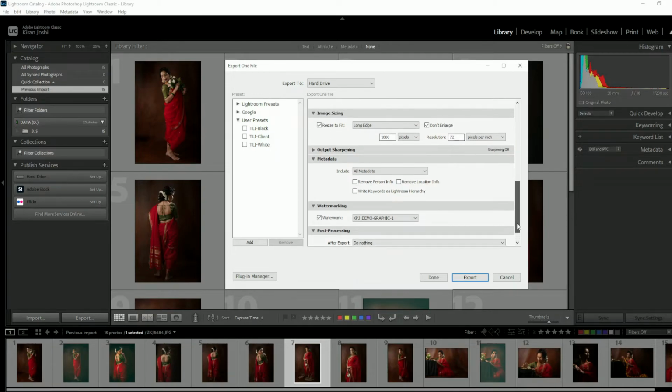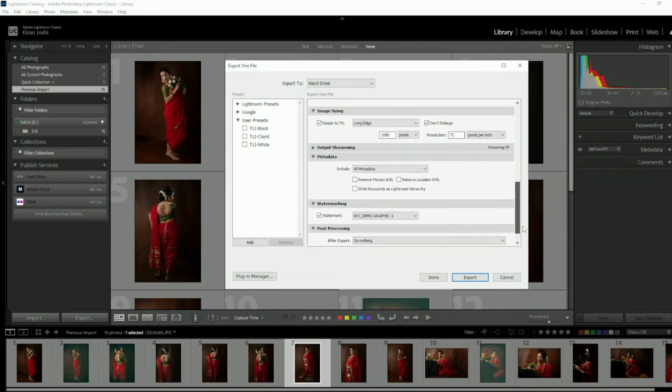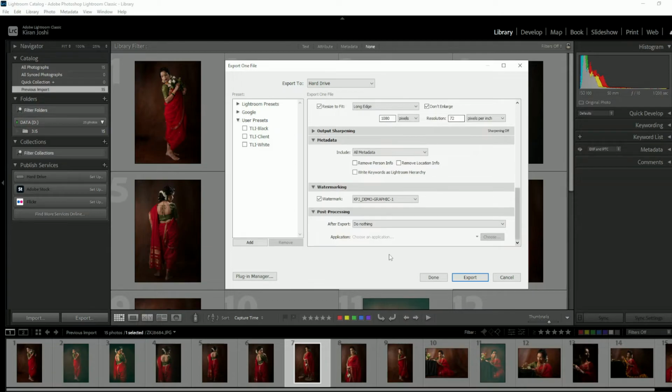Now, one more thing: if you are sure that this is the process you are going to follow every time you export the image, you can create this as the standard process by creating a preset. What you need to do is press the add button over here, and you can name it demo. For the sake of this demonstration, I am using this demo export process, and you can keep it in the user presets and create it.